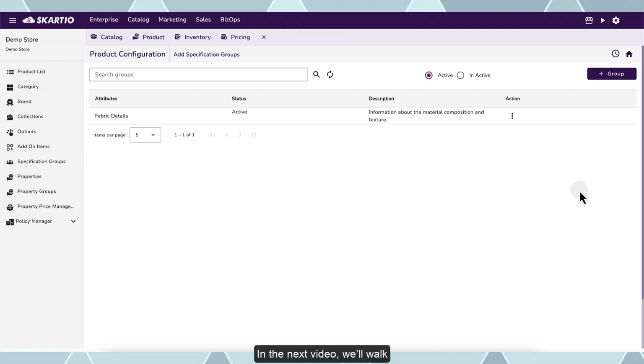In the next video, we'll walk through how to attach both options and specification groups to a base category.